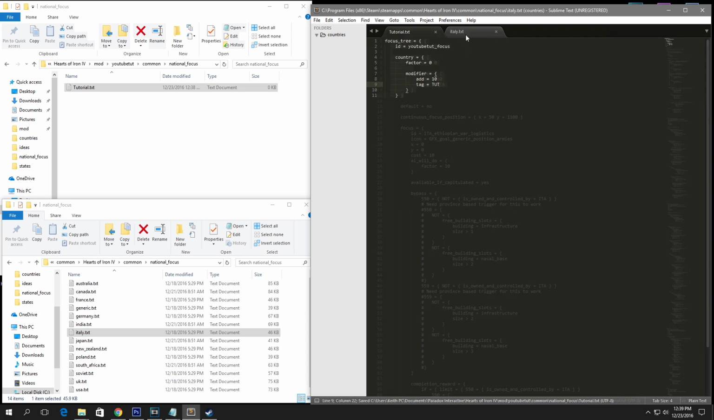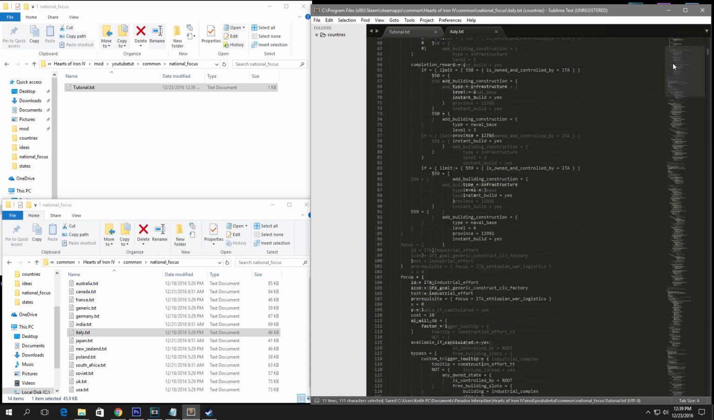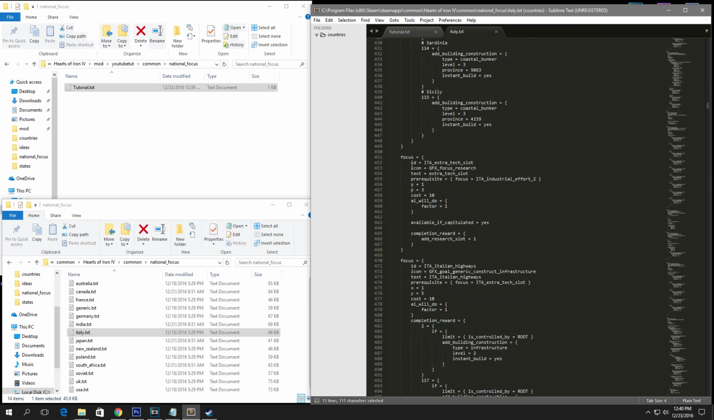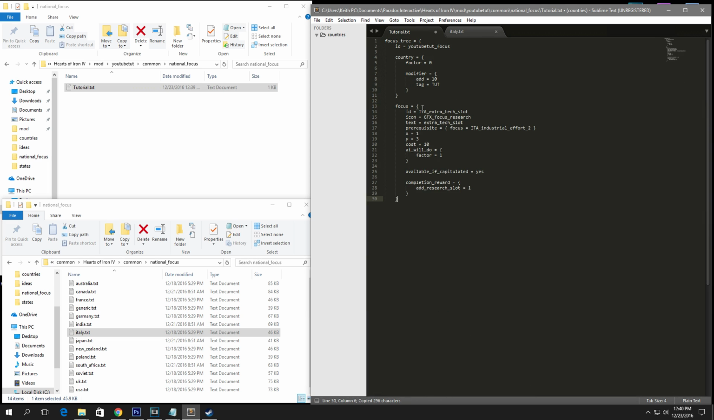So we can go ahead and save that, and then scroll down until you find a relatively small focus. This one right here will do. So I'm just going to go ahead and copy and paste this into here, and now I'm going to go ahead and run Hearts of Iron 4.